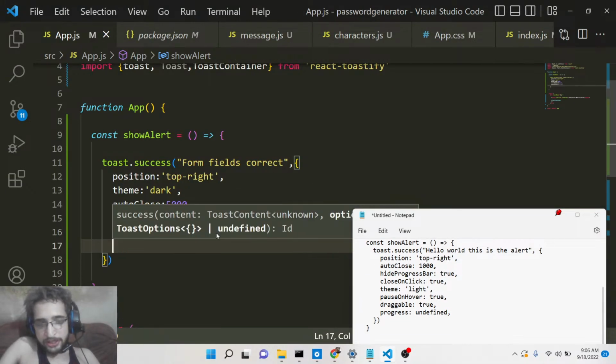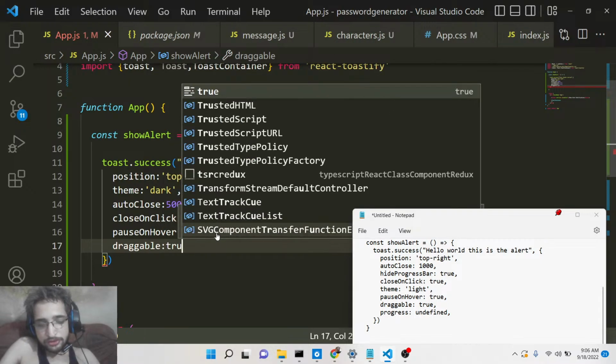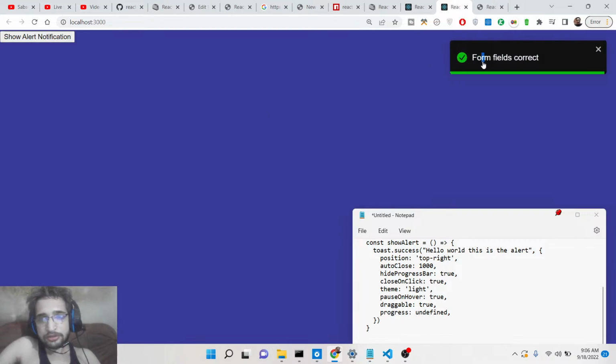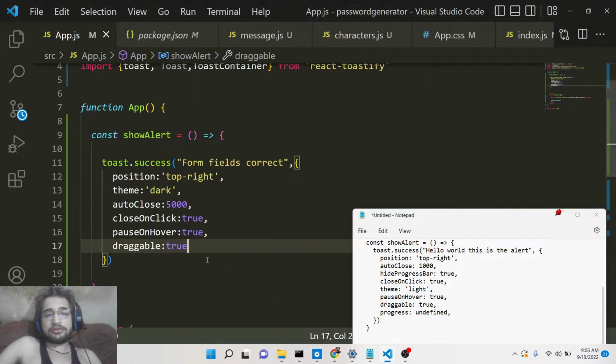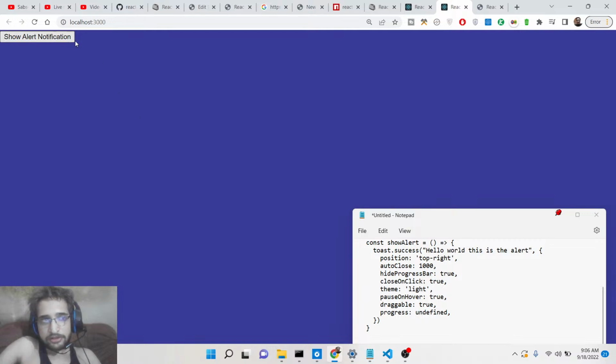And you can also make it draggable, guys. The default value is true. So you can reposition this like this. It is draggable. You can now see you can drag this. If you put here false, then you can't drag it. You now see you can't drag it.